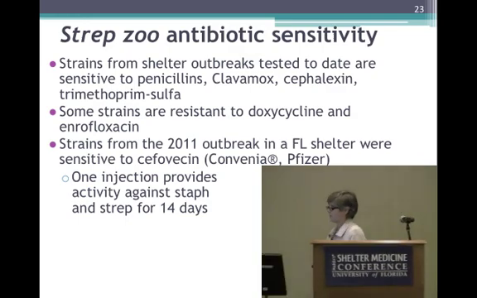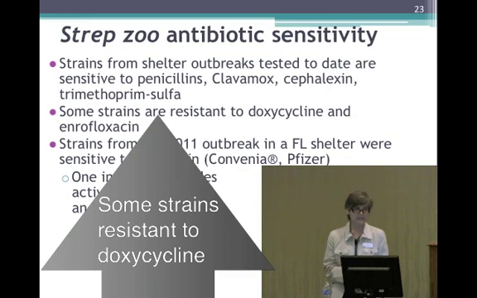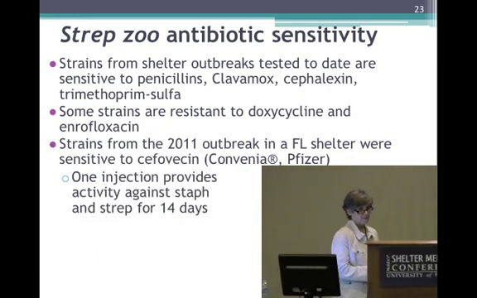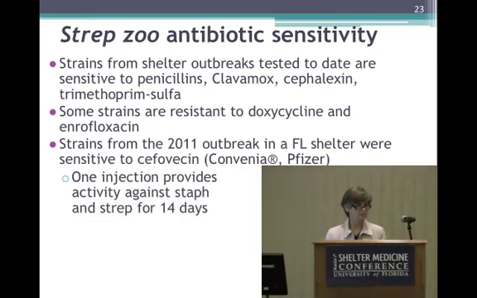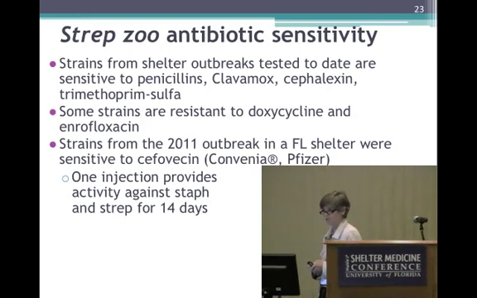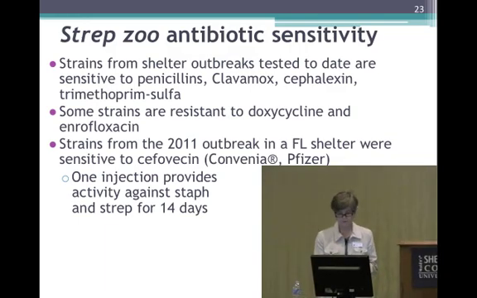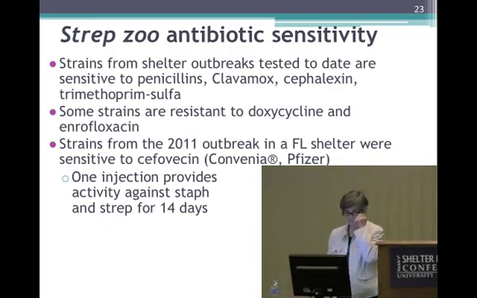So there are strains that have been shown to be resistant to doxycycline, and not only doxycycline, but also Baytril or enrofloxacin or marbofloxacin, the fluoroquinolones. So again, I wonder if the widespread use of doxycycline has conferred some antibiotic resistance to some strains of Strep zoo recovered from dogs in shelters that use that antibiotic consistently.